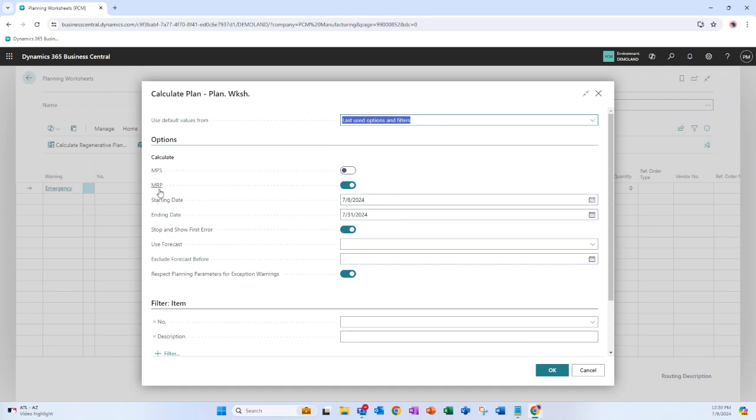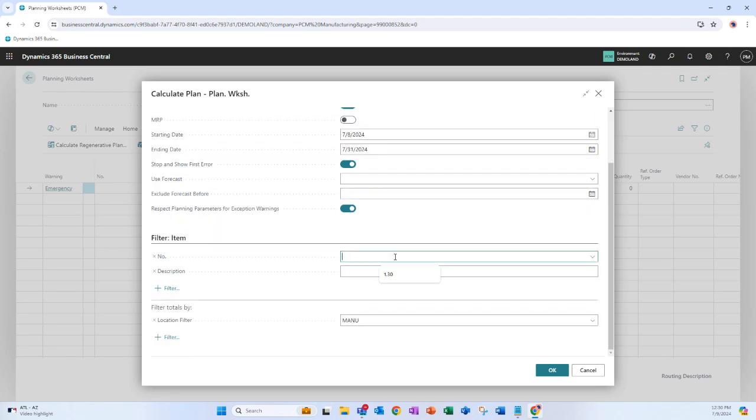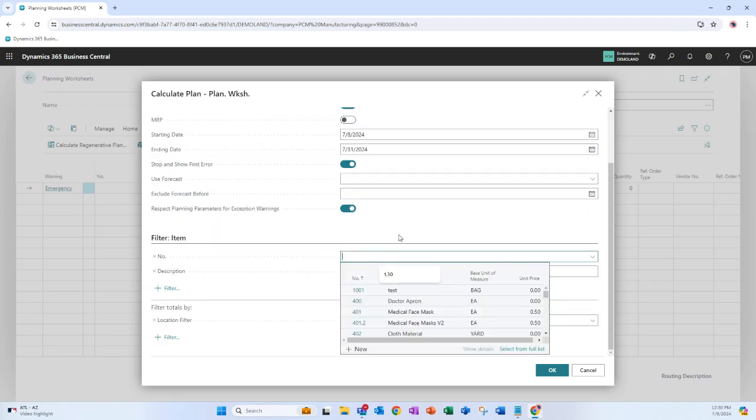So we have MPS and MRP. MPS is our master planning, and then MRP is our material requirements planning, so replenishment. This is where we buy the raw material that goes into it that needs to be consumed, and here's where we plan our production orders. We want to do the MPS first, which will create the demand for the MRP. So let's go ahead and run that MPS, and we can filter by a number or location if we like.